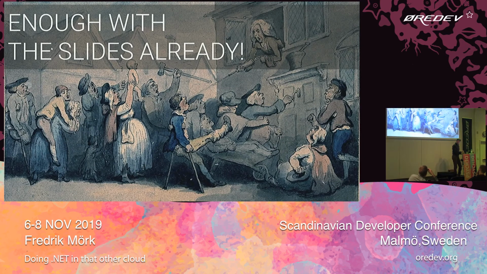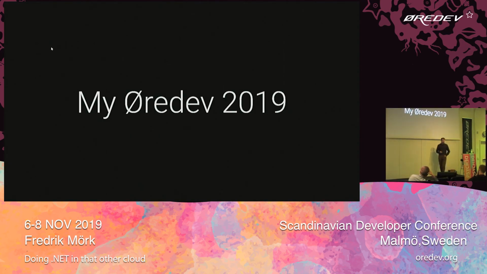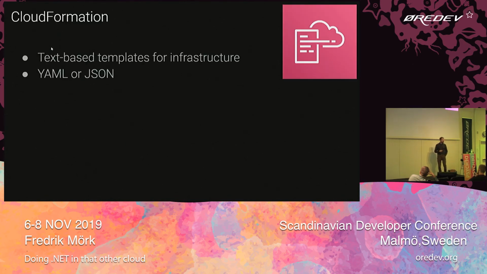And I will see if this works. Yes, it does. Good. So now there was a lot of like manual labor here. I clicked around in the web UI for AWS to deploy and do stuff like that, and that is not how we want to do things, right? We want to have automated deployments and scripted infrastructure and all that. So the means to do that in AWS is something called CloudFormation, which is a text-based templates for infrastructure that you can write in either YAML or JSON. That describes the infrastructure that you need to run your stuff, essentially.